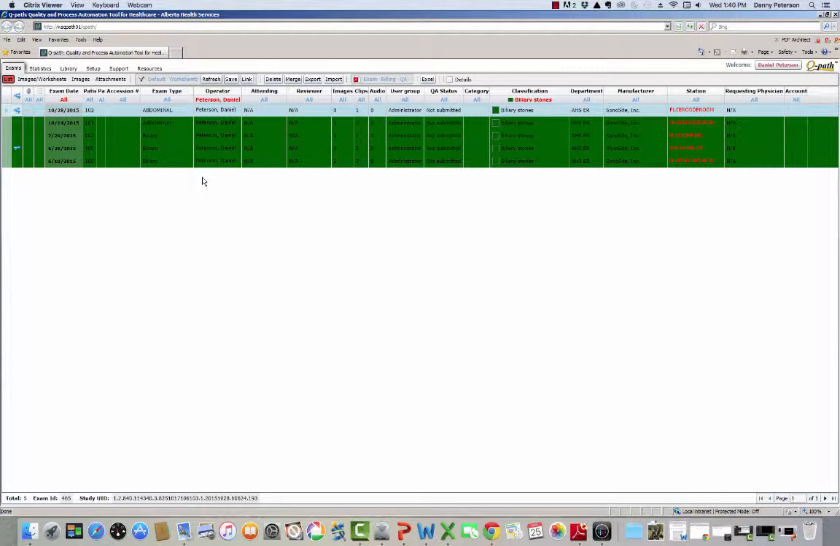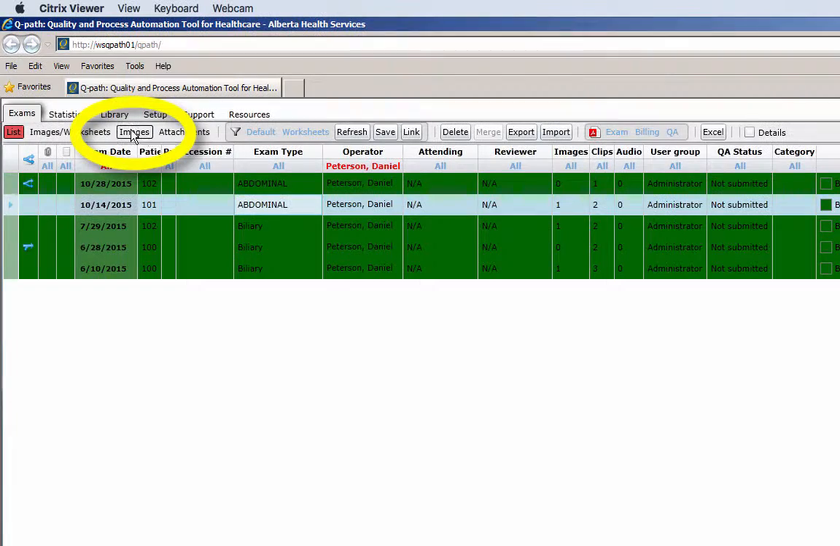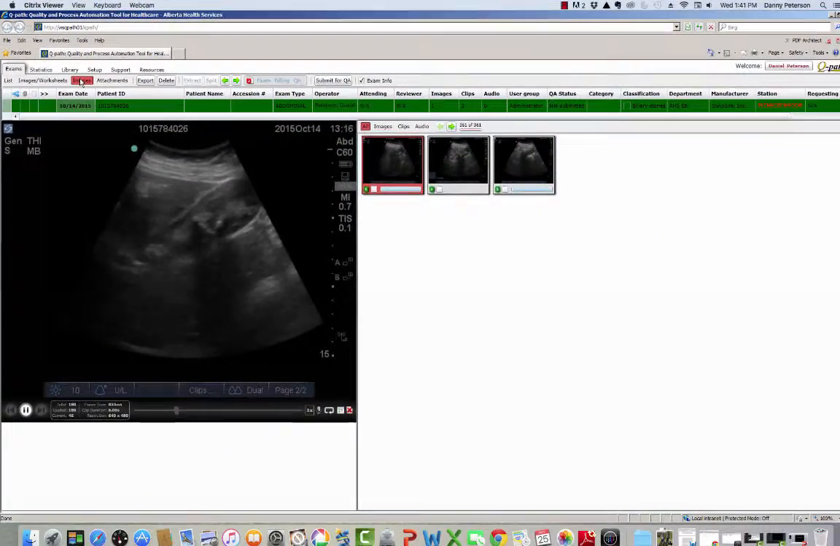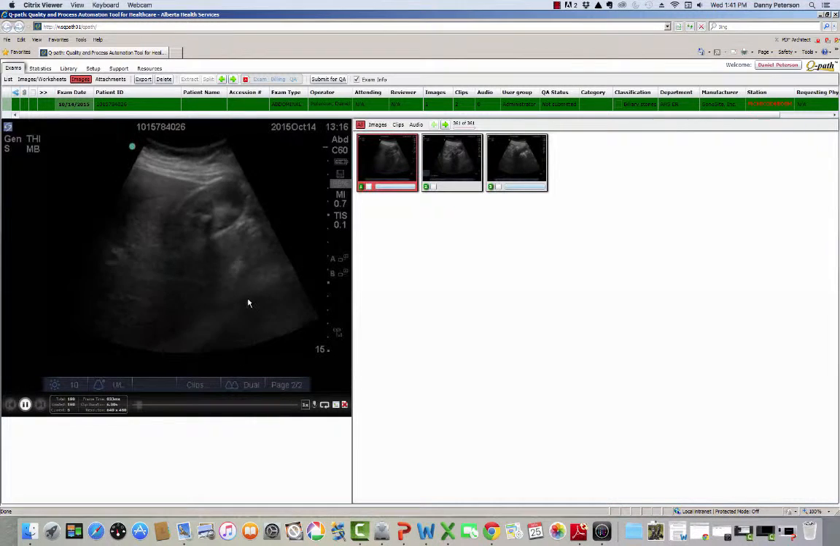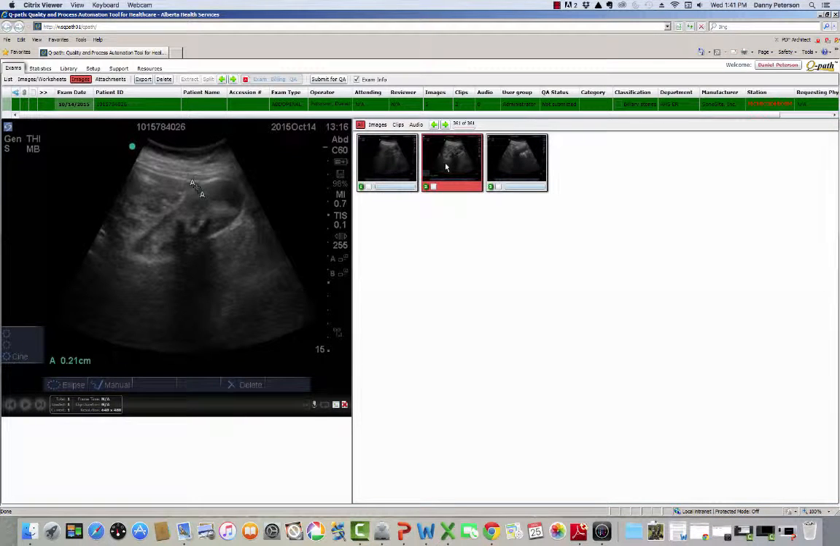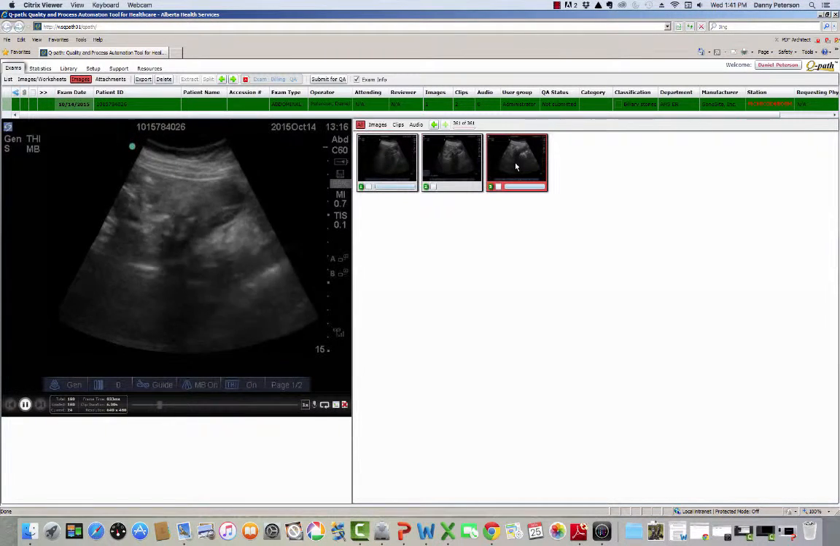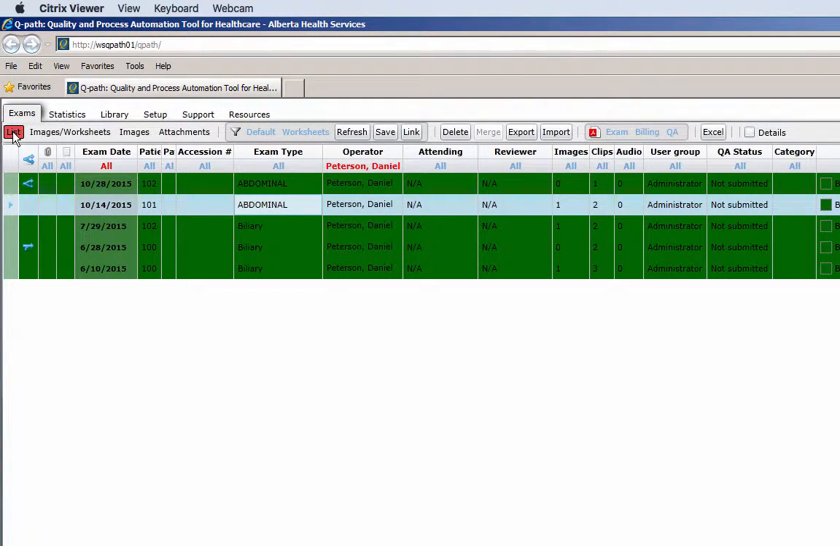Now let's look at some images. There are 2 ways to review images associated with each exam. First, you'll need to highlight the exam that you're interested in reviewing by clicking anywhere on that row. Next, you can either click on the images icon, which is here, to get the images in this view. This has a large viewing screen as well as the exams, the various clips and still images displayed on the right. To return to the main page, simply press List on the top left corner here.